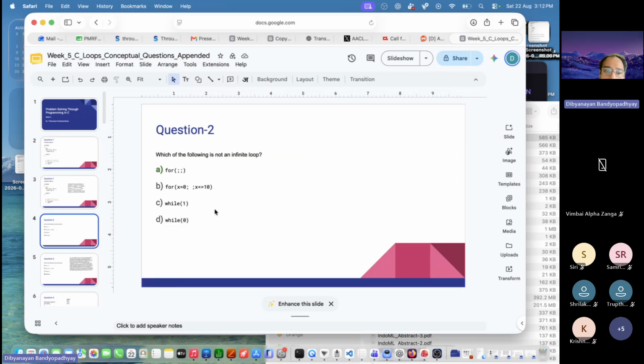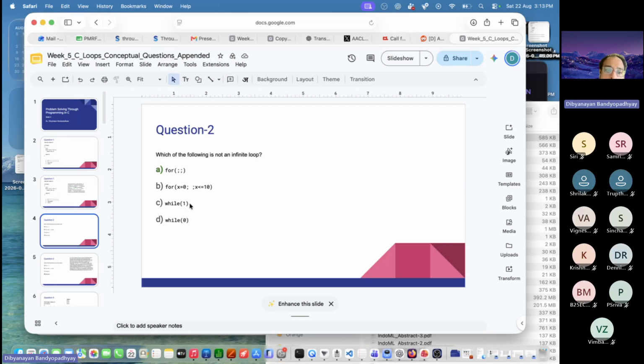Correct. So while 1 means while true, and while true means while the condition is true, and it is always true because there is no condition that you are evaluating. So while 1 means that it is always true, and whatever is inside the loop will get executed again and again, infinite times. So definitely while 1 is an infinite loop.